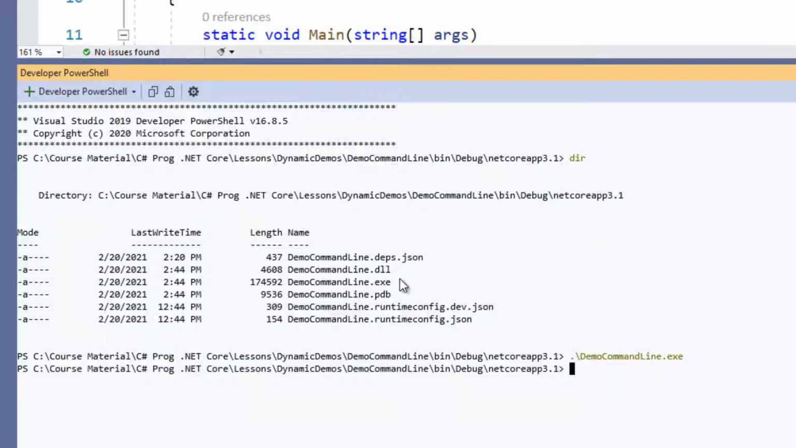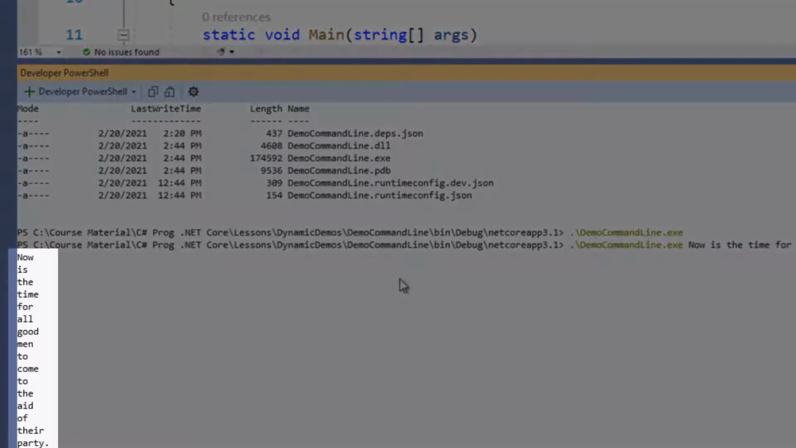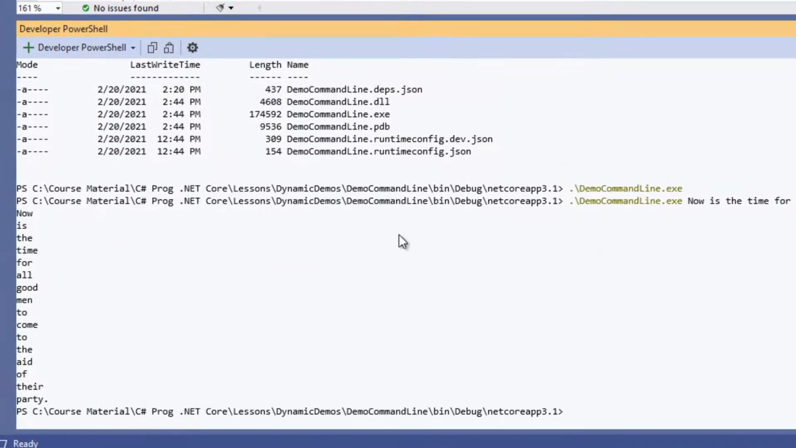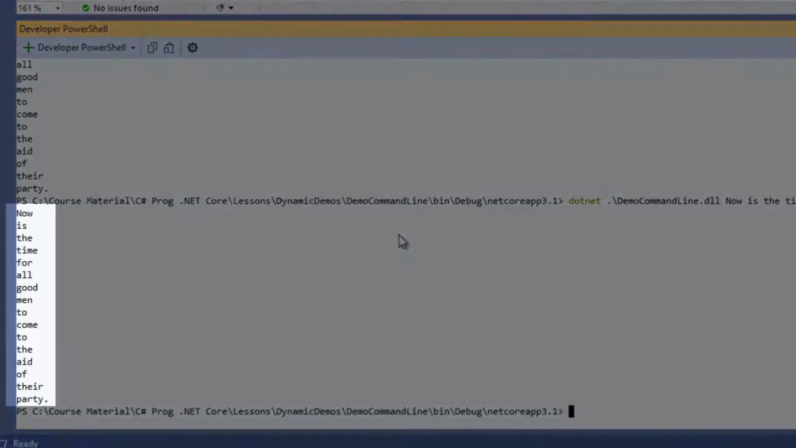As you can see, that just executes the executable with no output. Again, there's nothing on the command line. So this time we'll run it again, but put something on the command line. And we see that output appear. If you'd like to work with the DLL file instead, remember that you need the .NET command, so it would look like this. And you get the same results.